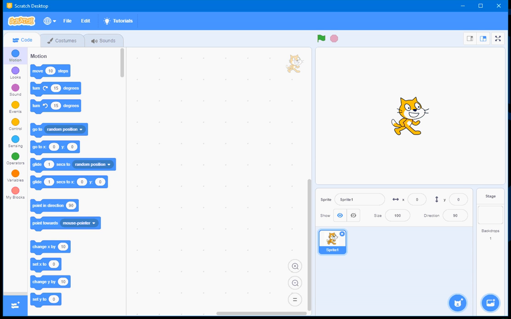Hello, in this presentation I'll be showing you how to use Scratch to make an image or a sprite move back and forth across the screen using the left arrow and right arrow keys from your keyboard.